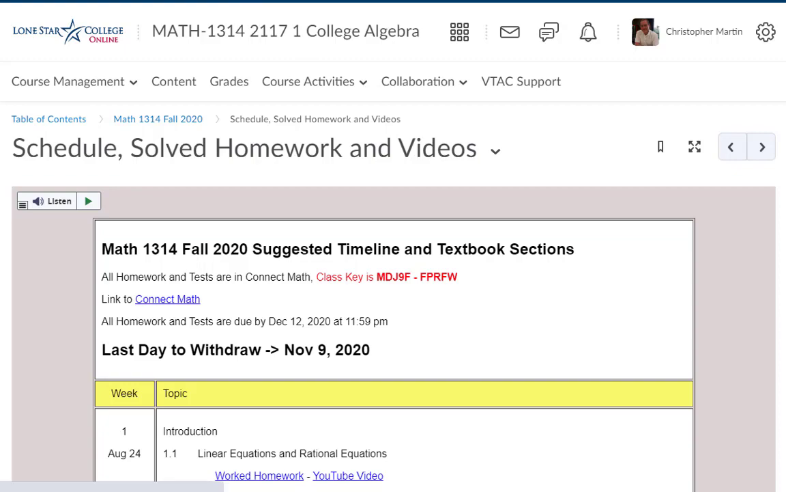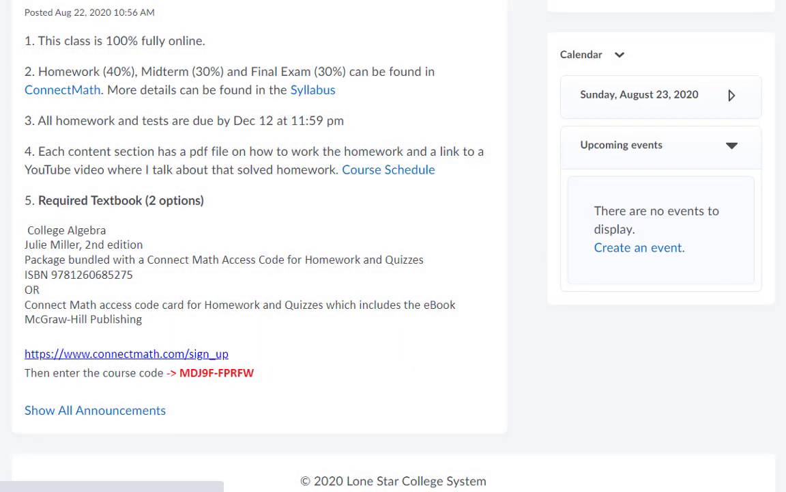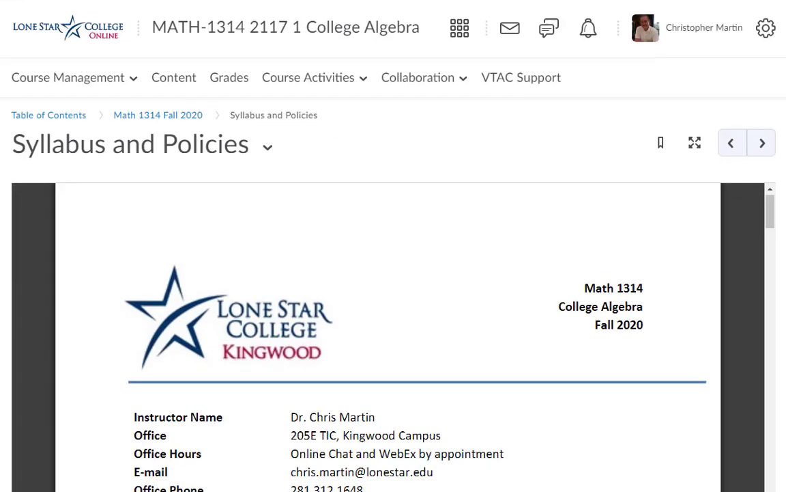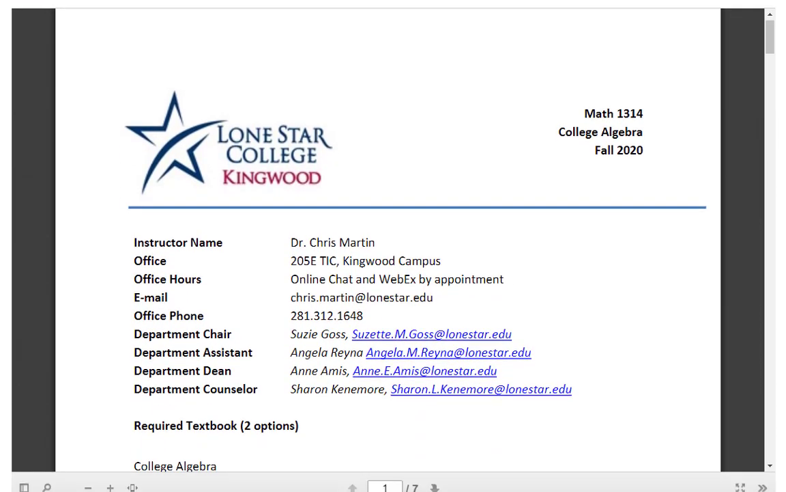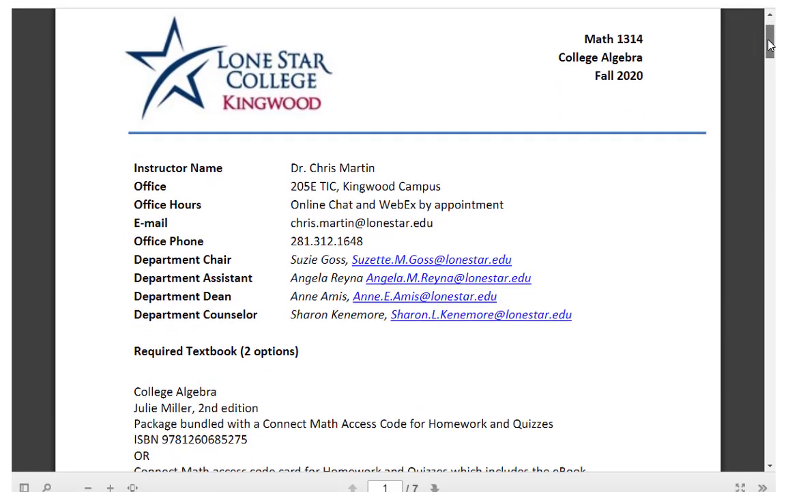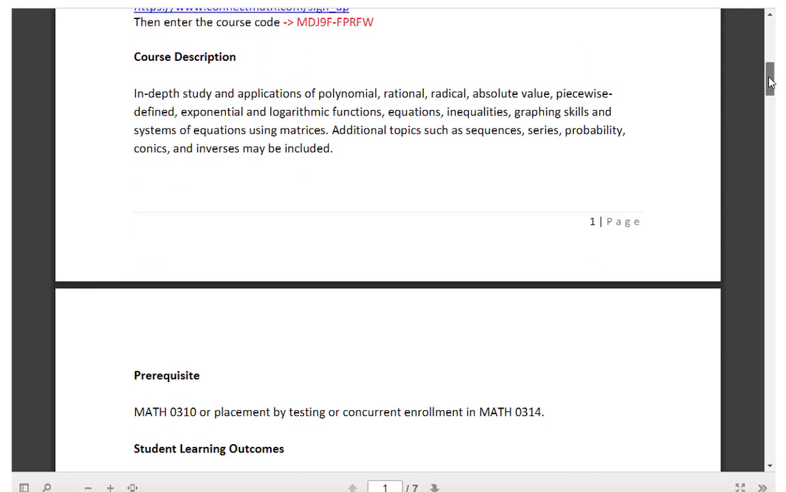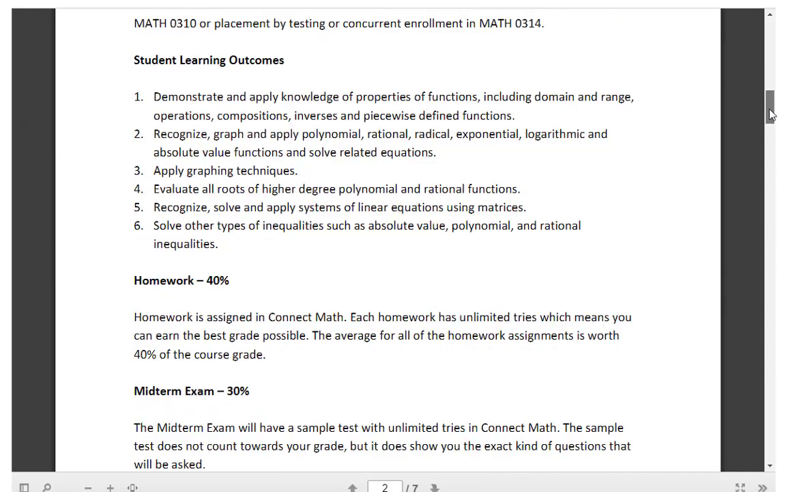All right, so let's come back to where we were at. We were talking about the course schedule. The syllabus has all of the details. And so let's look at that briefly. Who I am, the textbook, course description, you can read that. Learning outcomes, okay. And then here's the stuff on the homework, which says you have unlimited tries.